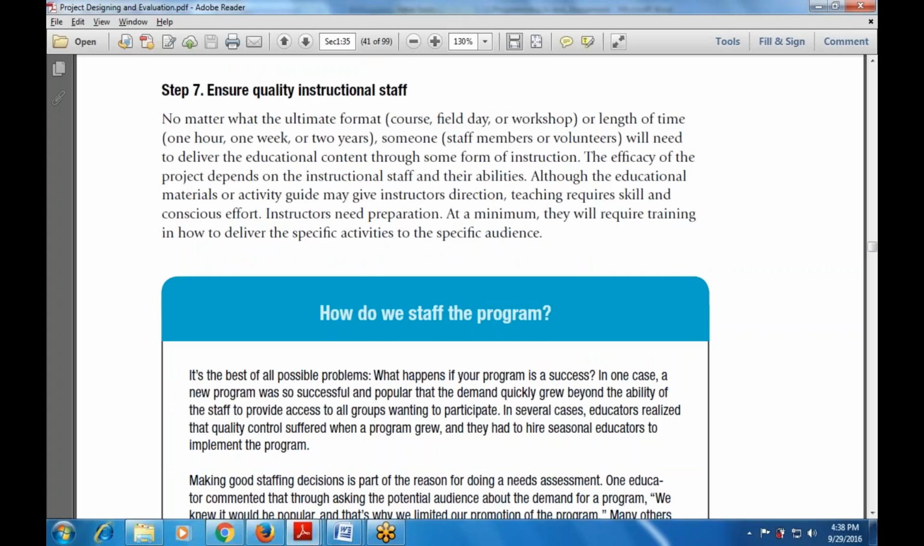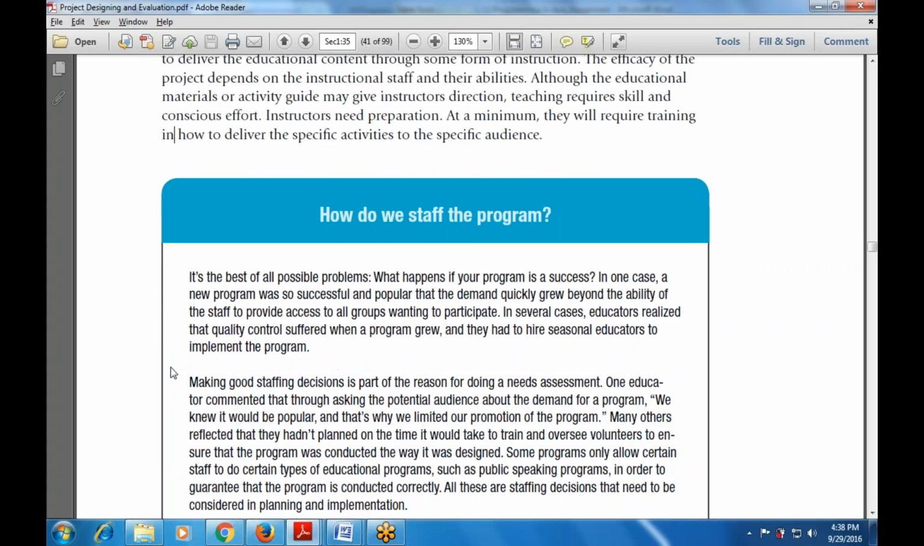Then, how do we staff the program? What are the various outcomes for staffing the program? It is the best of all possible problems: what happens if your program is a success? In a new program that is popular, the demand quickly grew beyond the ability of the staff to provide access to all the groups that want to participate.